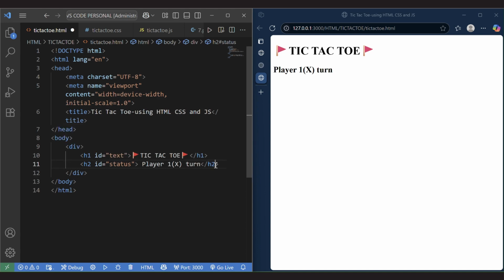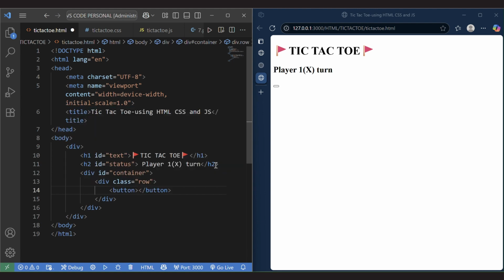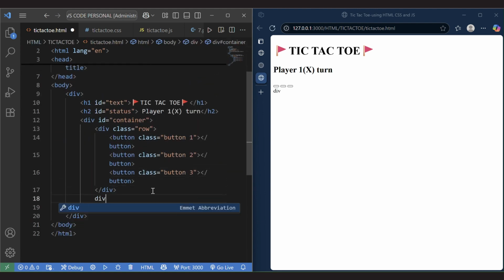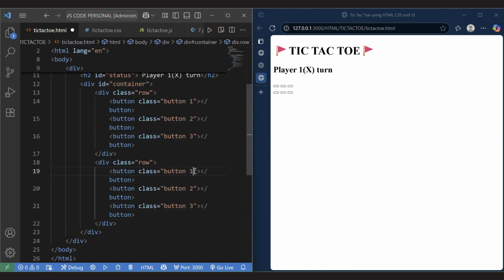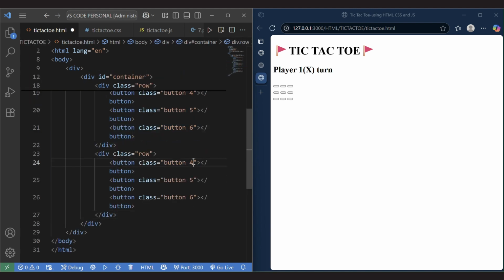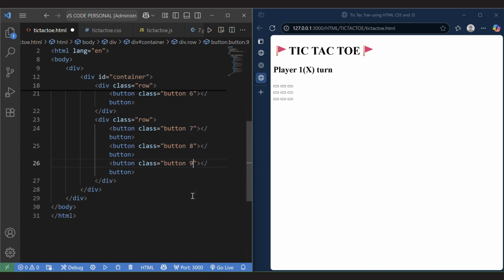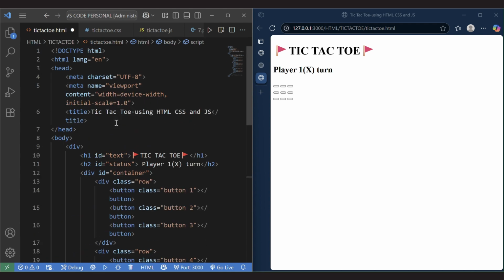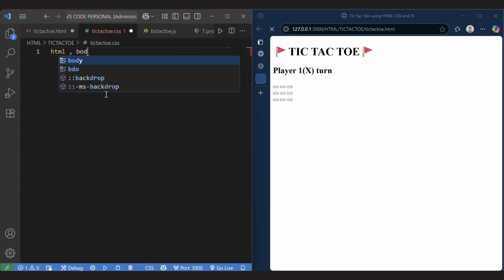After that we have made a container where our buttons will be to play the game. We have made 9 buttons, each row with 3 buttons. The first row has 3 buttons. The second row also has 3 buttons, and the same with the third row too. After linking our JavaScript file and CSS file, we will now head towards our CSS section.